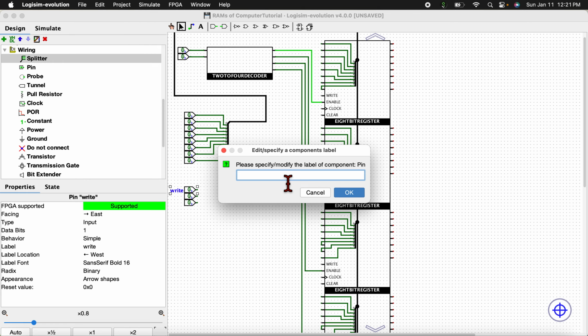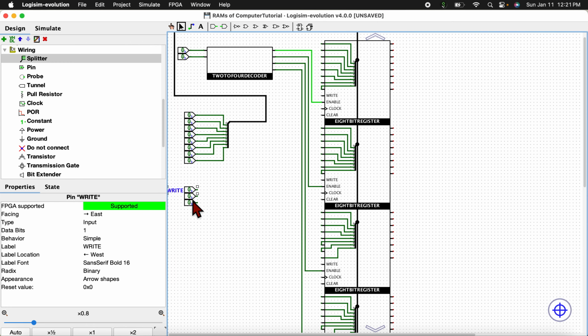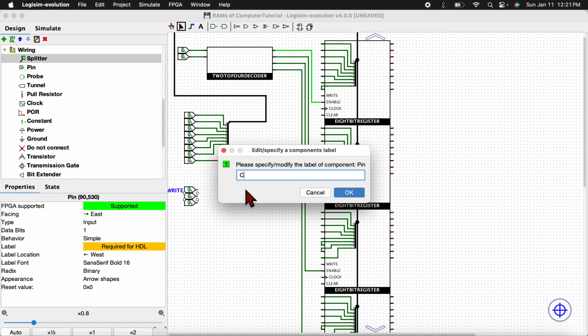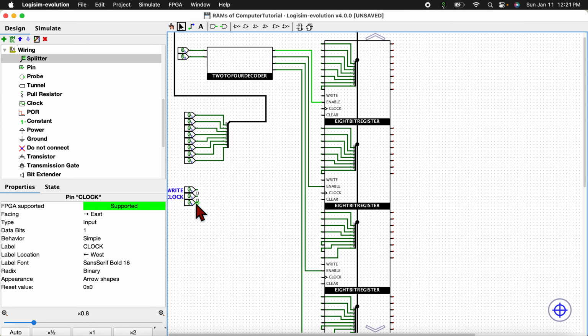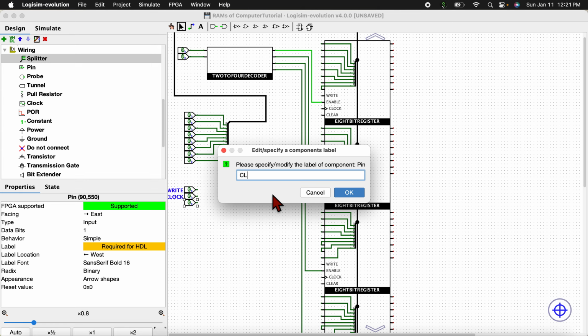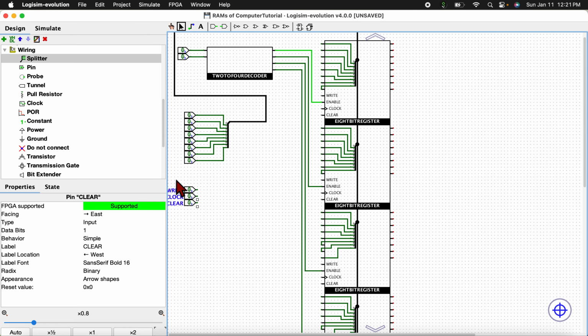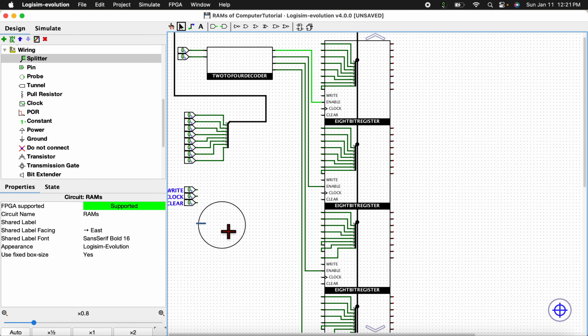Why is it doing that? Okay, I don't even know. Right. Clock. Here. Oh no. Okay. So clear.